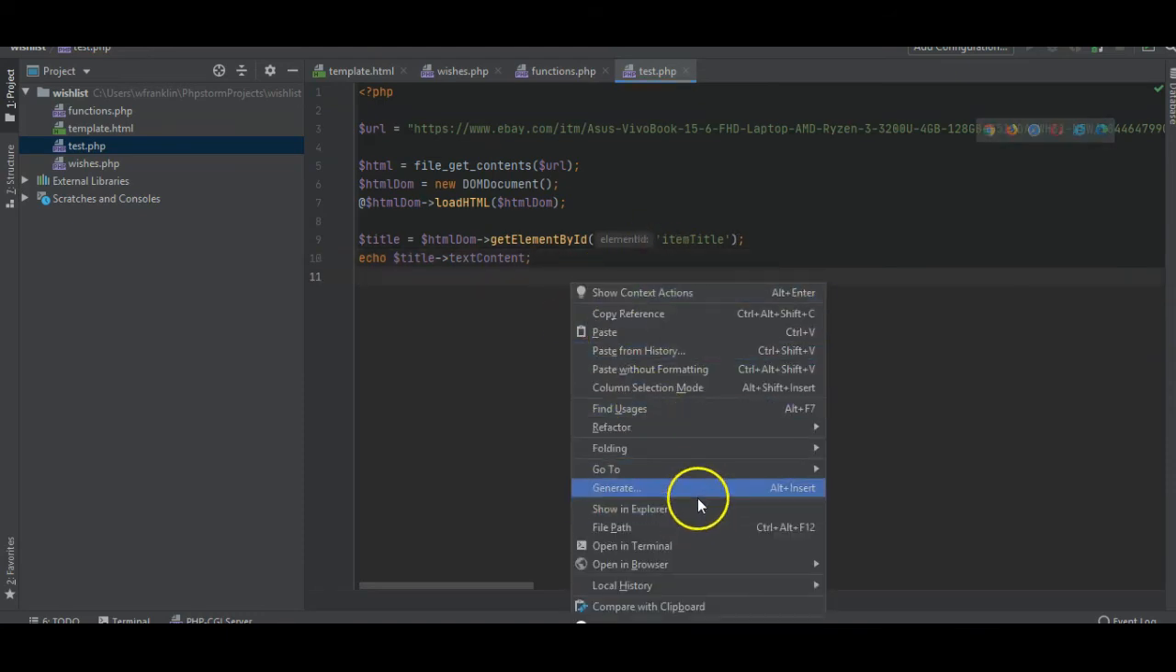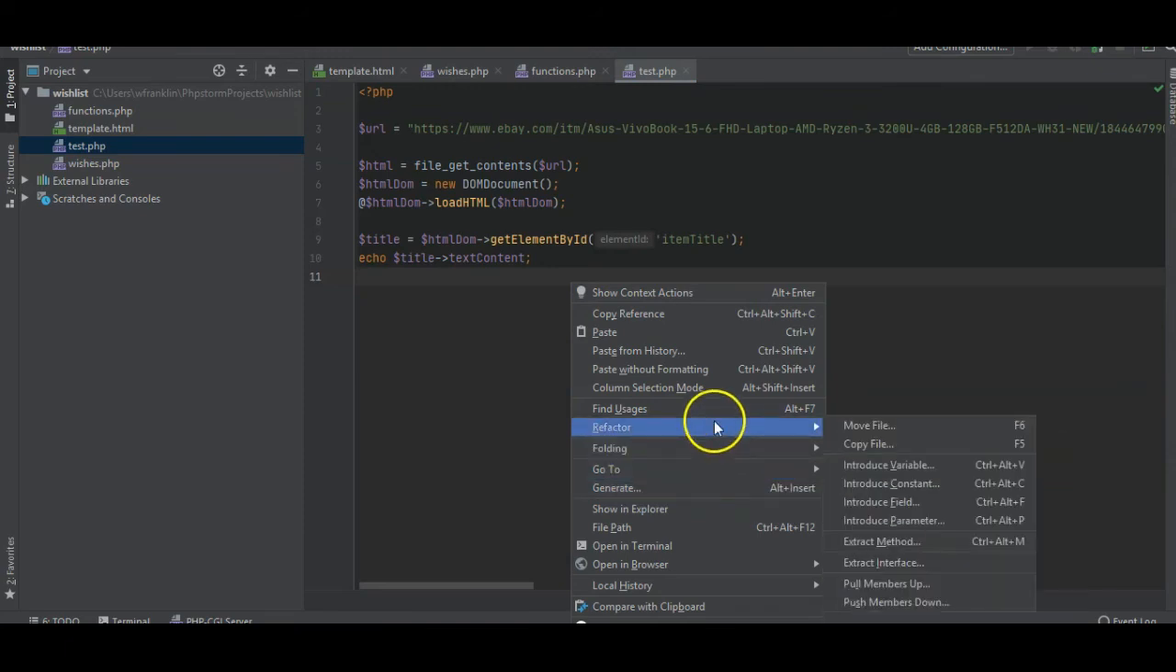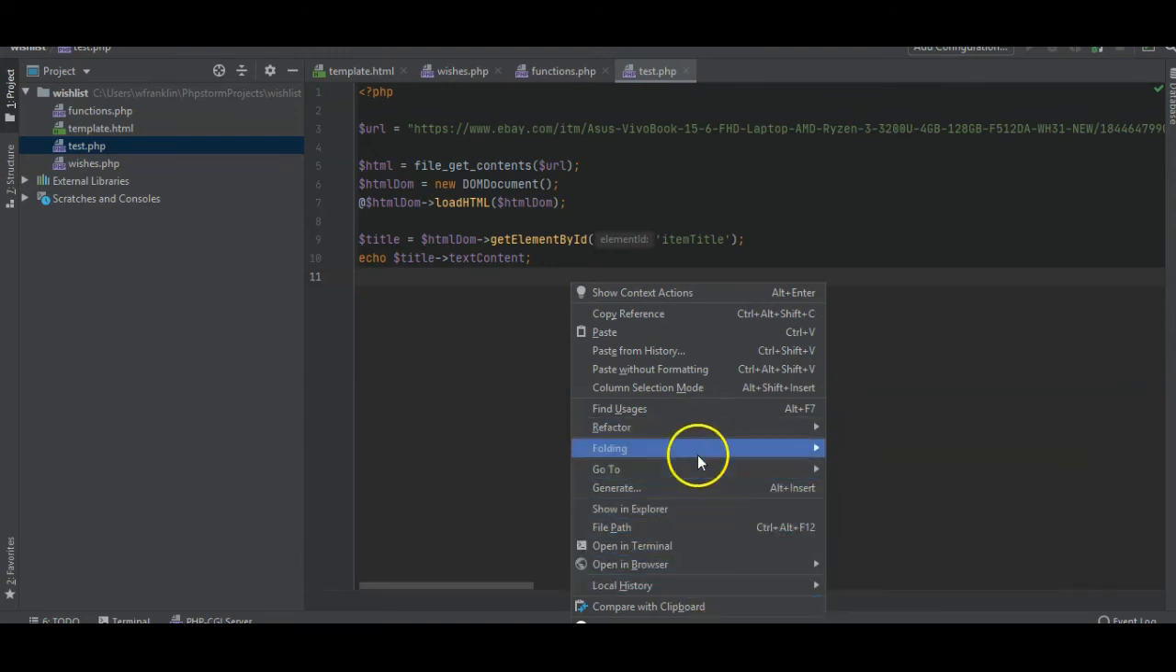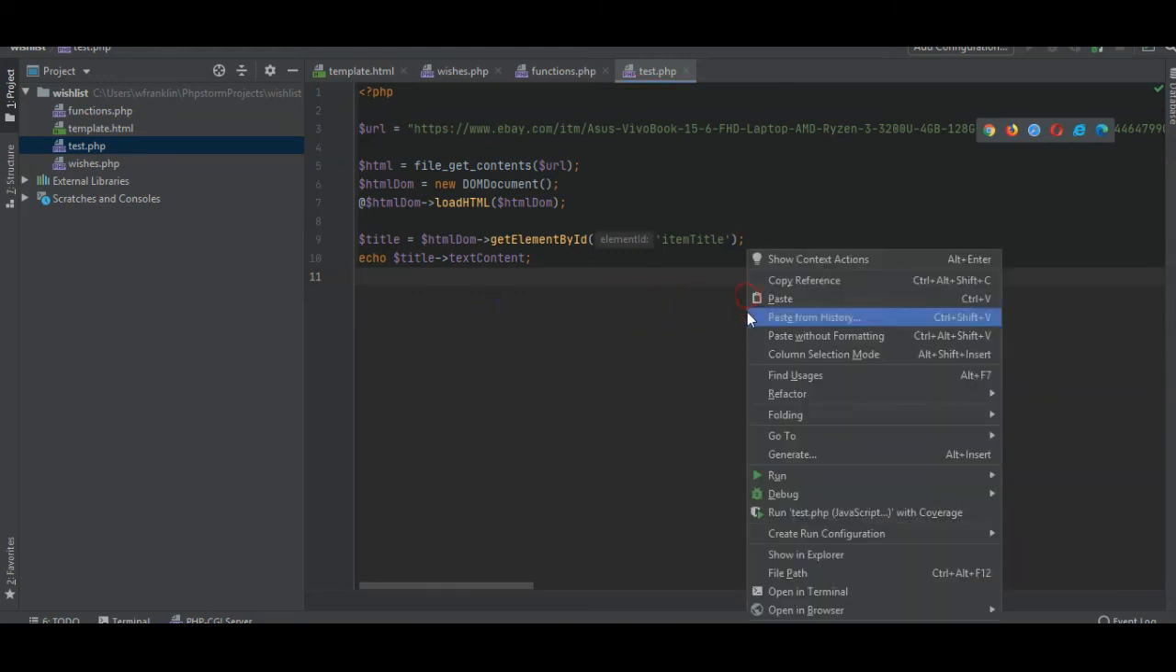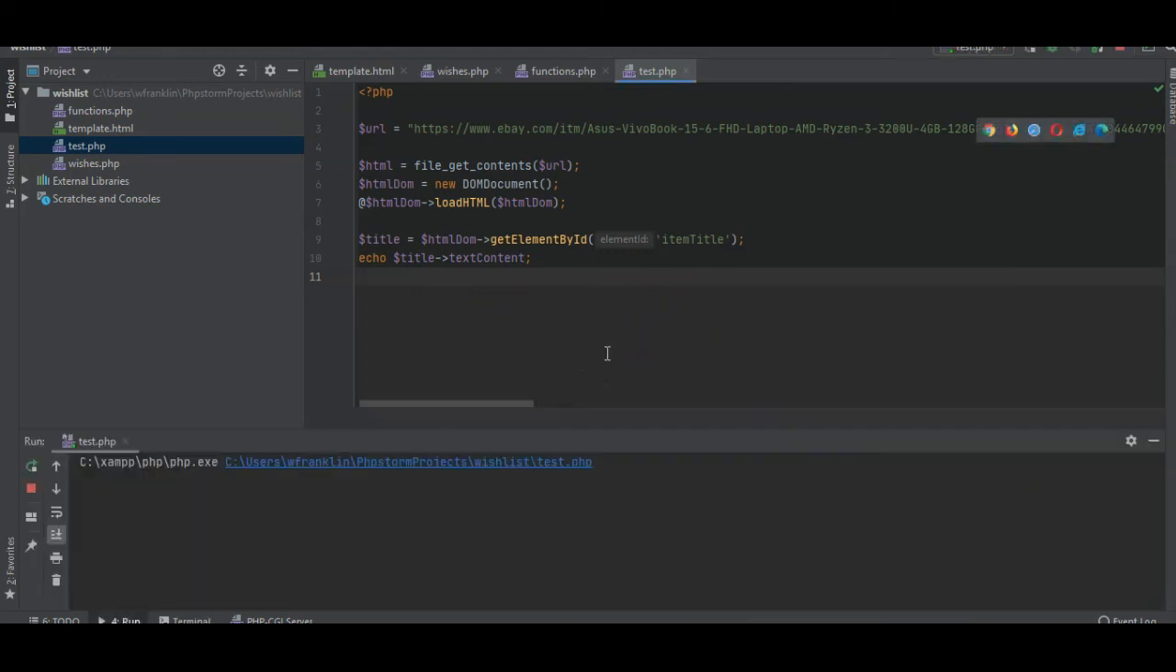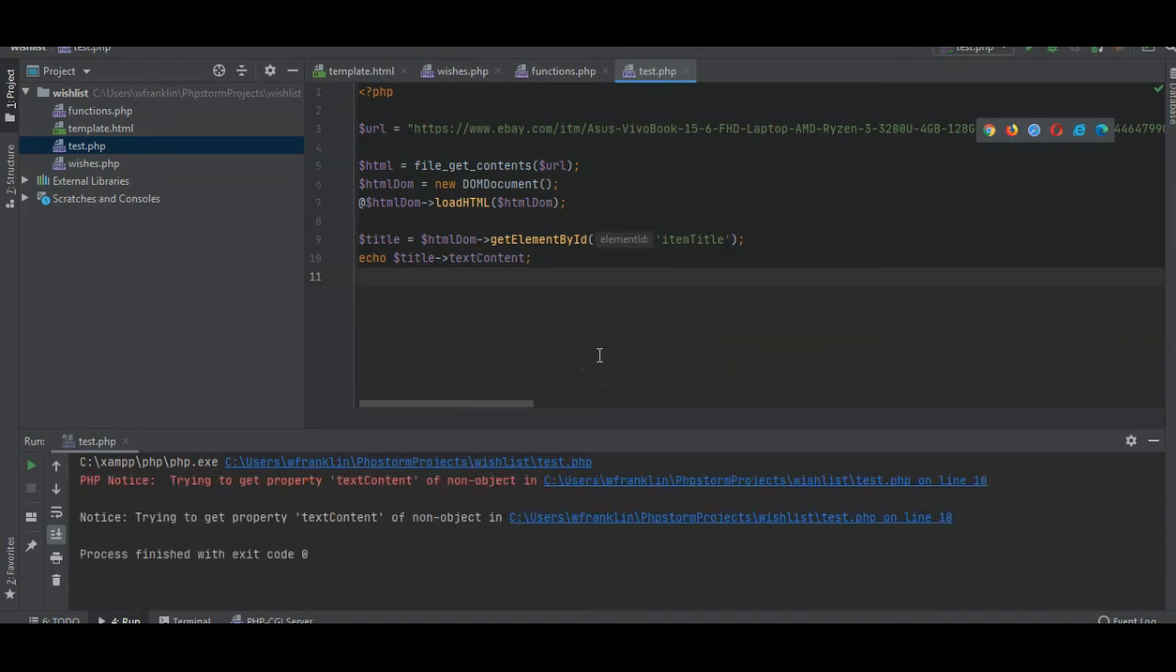So let's just run this. I am only going to do this once. If it works, we can assume it always would work. So I don't want them blocking me and spoiling the tutorial. Alright, text content of non-object. So what are we doing wrong? I'm about to find out.